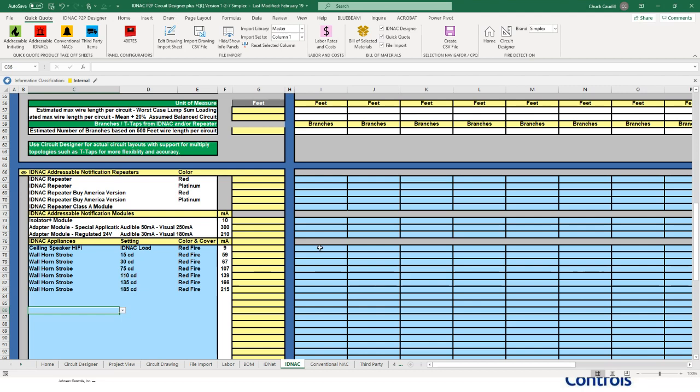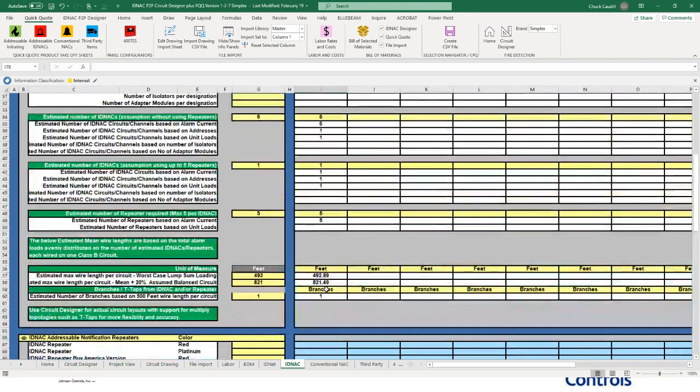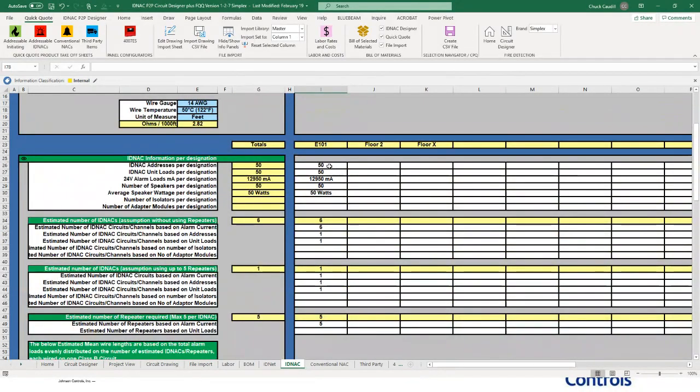the beginning here. So if I come in and this is a speaker only, let me do a strobe instead. If I choose 50 of these, and I hit enter, up top, if I scroll back to the information, it says you've decided you need 50 addresses. It'll have 50 unit loads. It's going to take 13 amps of ID NAC strobe power, and we need 50 watts of amps available.